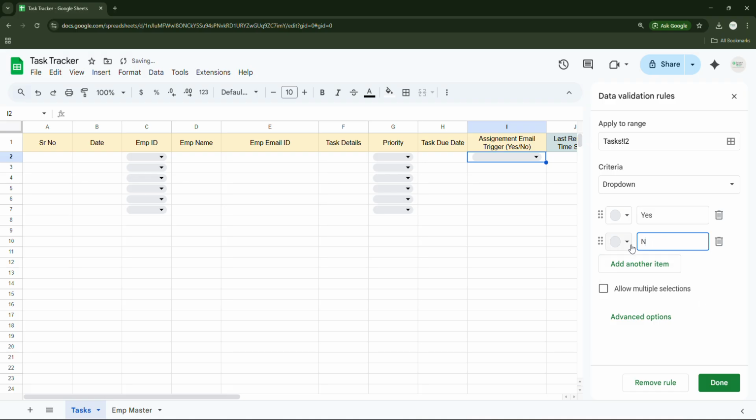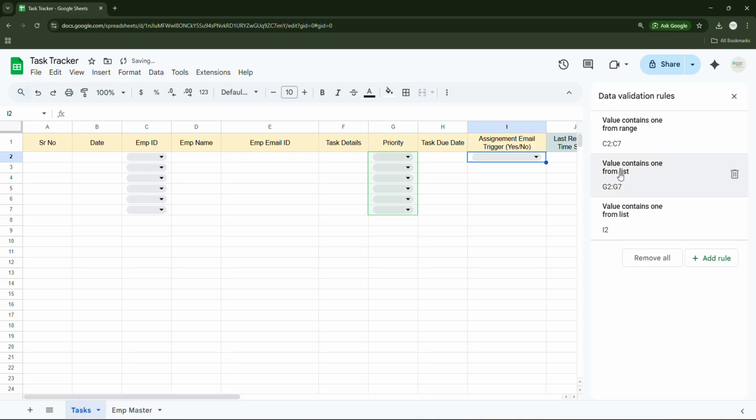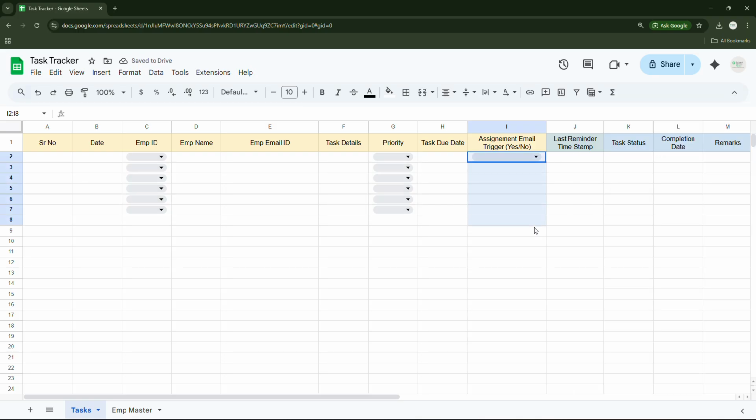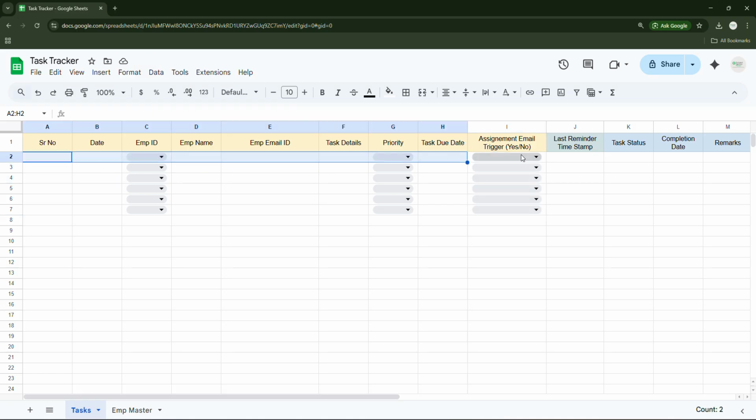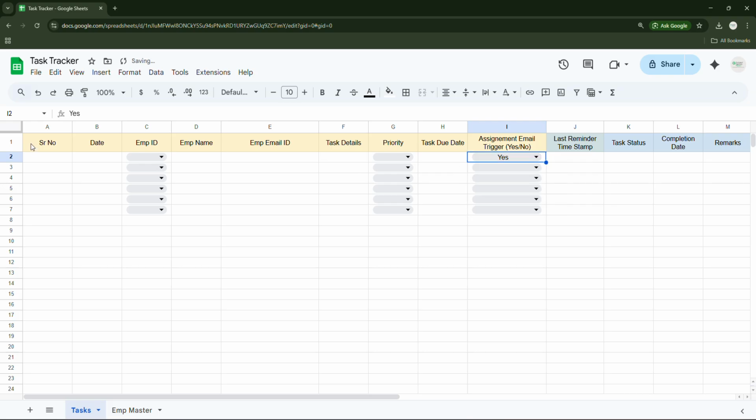Okay. So what this column says is, if the manager wants to send the email for an assignment, let's say he is putting the data here and he is putting yes here, so mail will go to the employee with this data. Okay, I'll show you how you can do it. I'll just keep it blank as of now. Next, last reminder timestamp. This will be auto generated by the sheet.